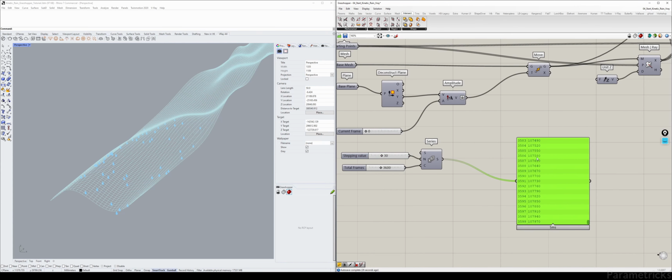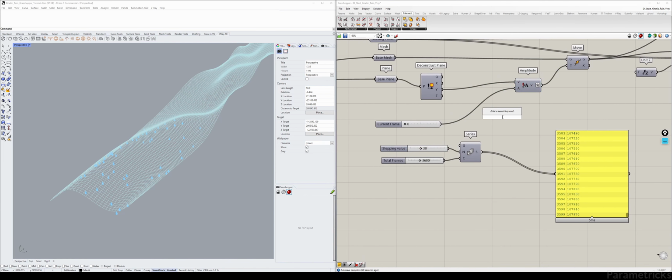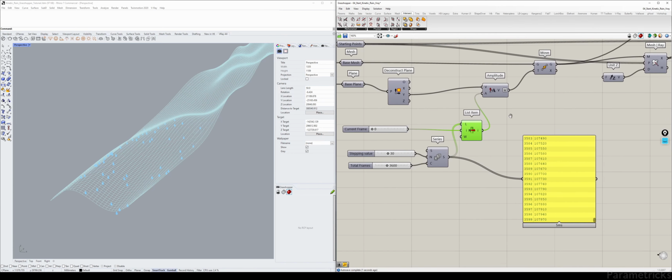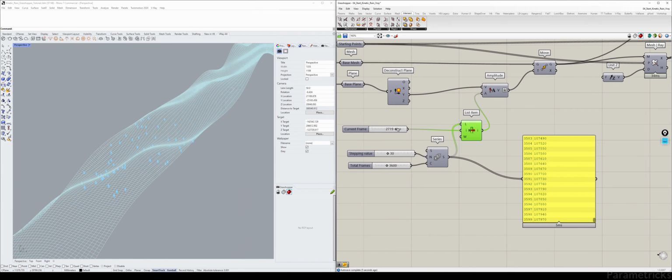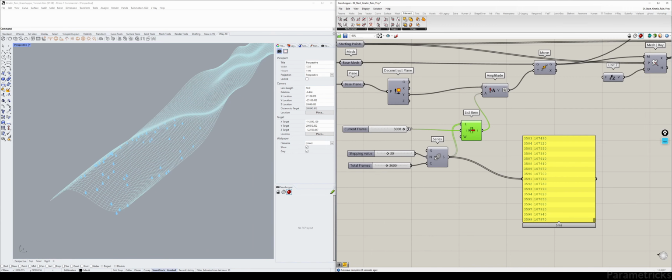But how do we use this in here? We're going to just use the list item. Nothing really fancy. Well, no, the list goes in here, and we'll select from this list using the list item here, and then we can plug this one here. So now at current frame 0, we're not doing much, but watch what happens now if I move this. You see how they're moving a lot?